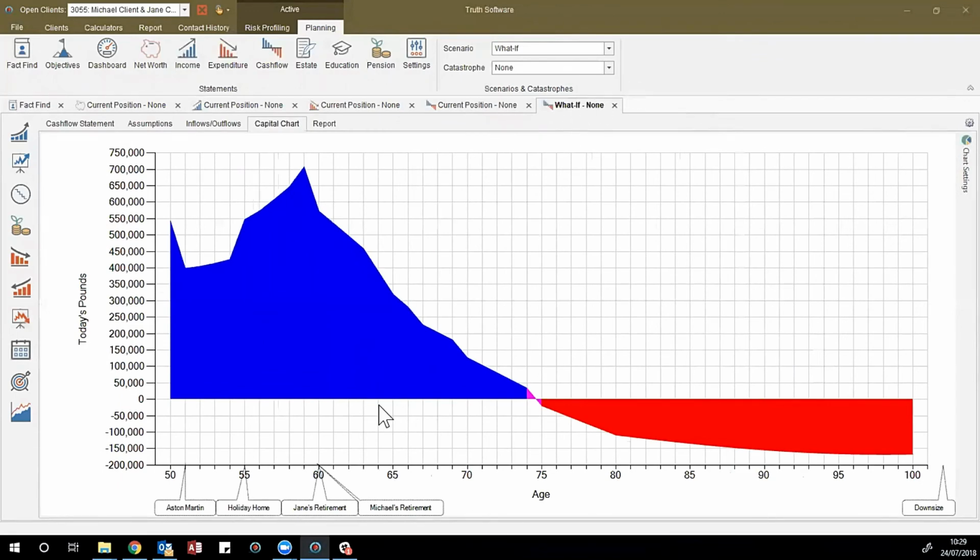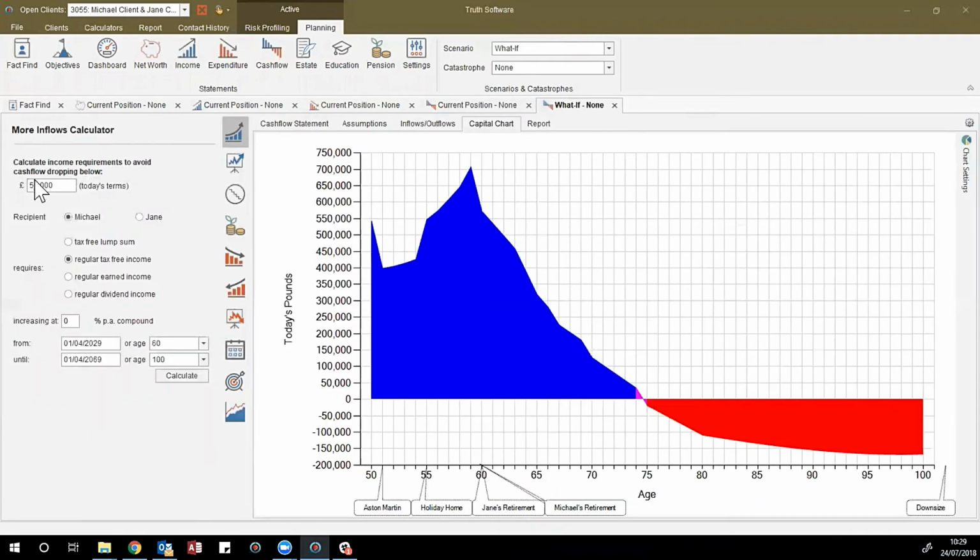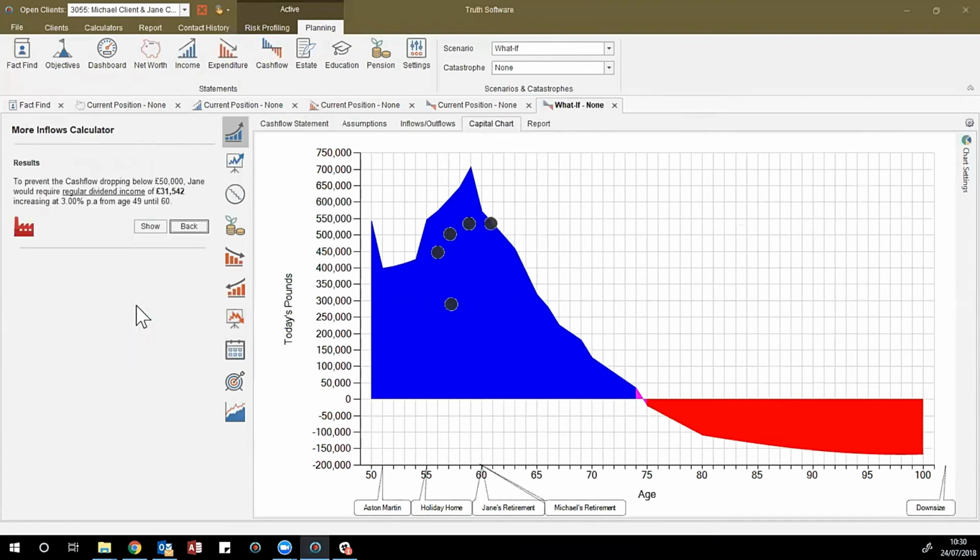So what we're looking at here is potential solutions to the cash flow in the event of no catastrophe. And you see at the top here, we've got current position, none. What if, none? So these are potential solutions in the event of no catastrophe. And what I'm going to do is fix this chart. To fix the chart, I'm going to look at some additional dividends for Jane, to prevent the cash flow dropping below £50,000. The software's going to calculate a value for me, and I'm going to choose to keep it.